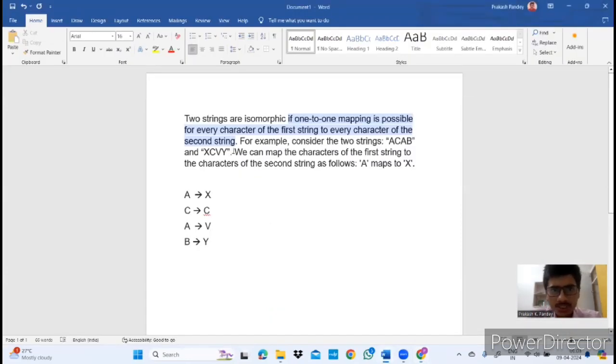Read this. Two strings are isomorphic if a one-to-one mapping is possible for every character of the first string to every character of the second string. So let's see with an example. I am taking two examples. One is A C A B and X C X Y. So what I am doing is mapping the corresponding indexes. The zeroth index should be mapped with the zeroth index of the other string.